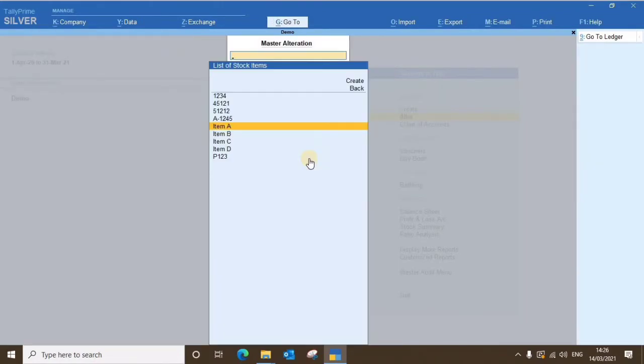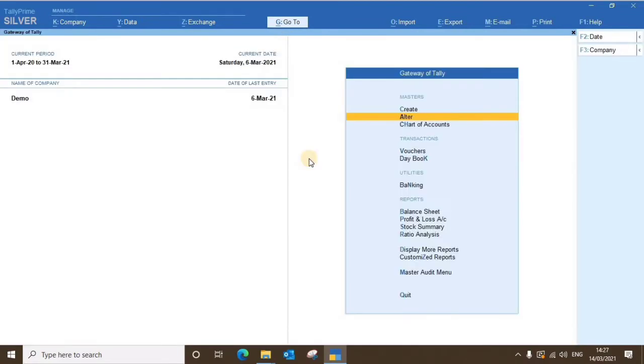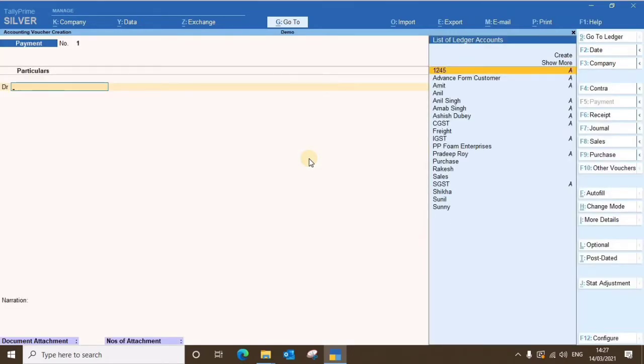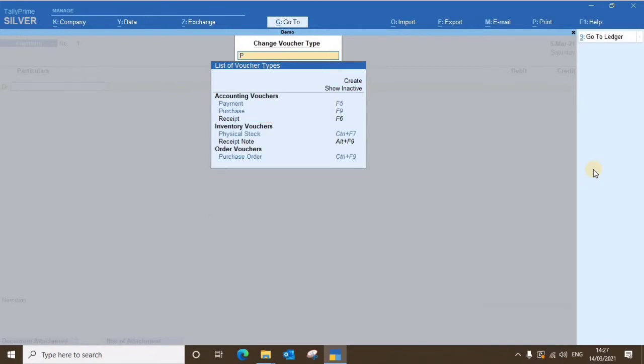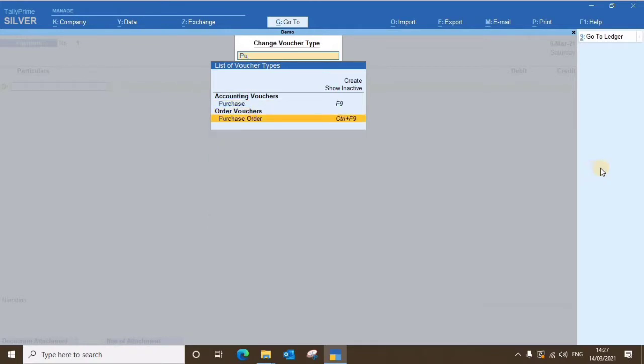After checking that both the product master and the vendor master exist, you can go to the Vouchers option under the Transactions heading. Just click it, and on the right-hand side of the screen there is an option F10, which is called Other Vouchers. Click it and you can select the Purchase Order option, or type it and it will display. The shortcut key of the purchase order voucher is Control plus F9.